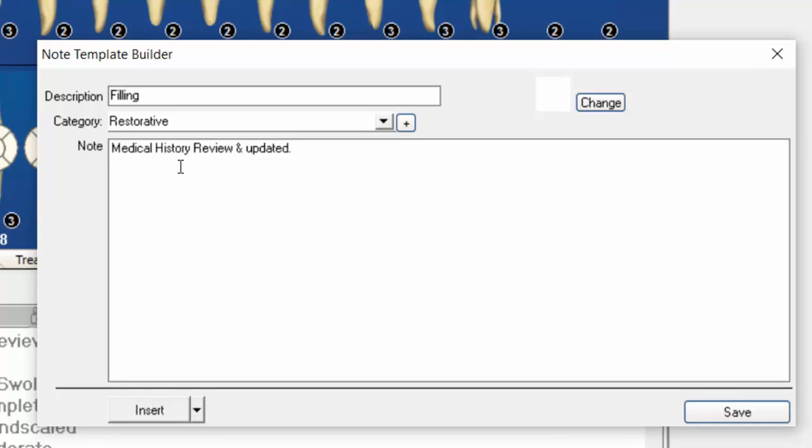The next line, I'm just going to jump a line down. I'm going to type in patient presents for, and then I'm going to actually put a little blank line right there because I want to go ahead and put an answer into that space. So patient presents for blank today, and consent was given. Consent forms have been signed and are on file.